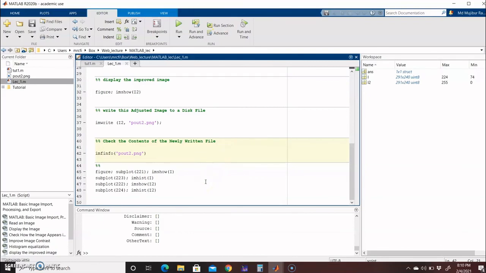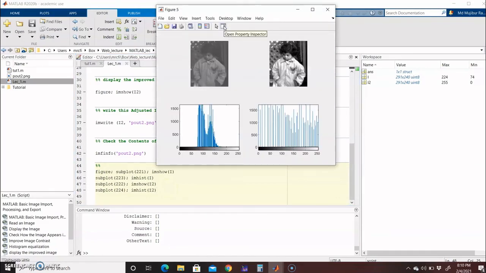Finally, I wrote a code here to display both images, low contrast and high contrast, together with their intensity distribution. So let's run this cell. You notice here we displayed both the images, low contrast and high contrast, and their corresponding intensity distributions.